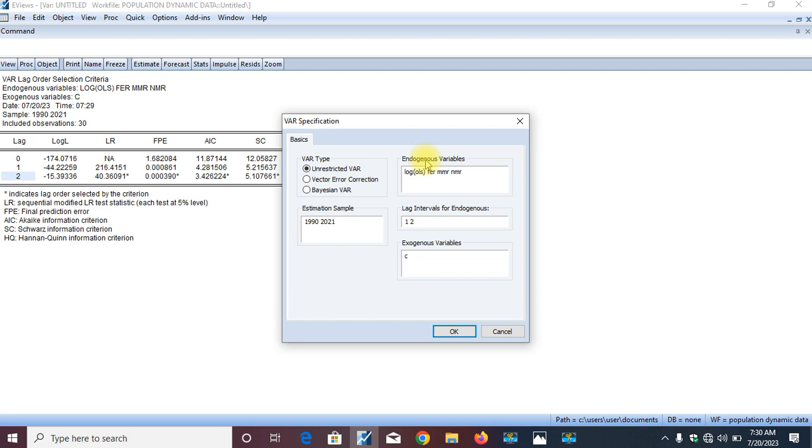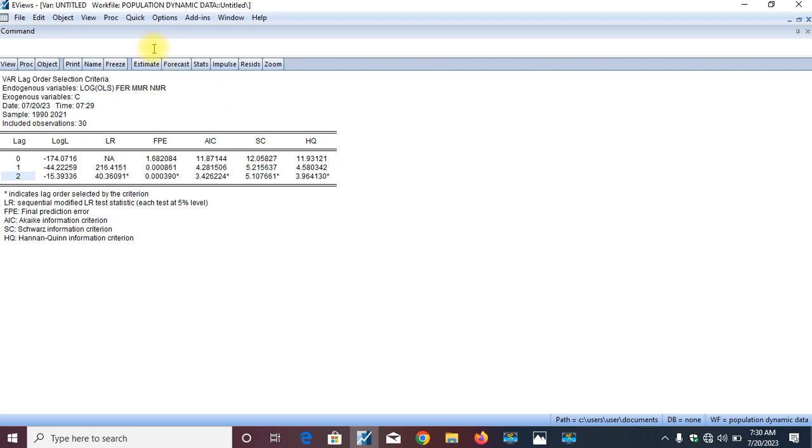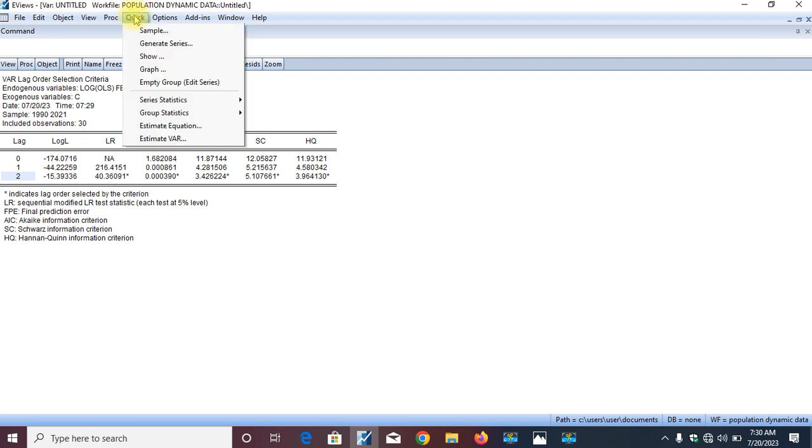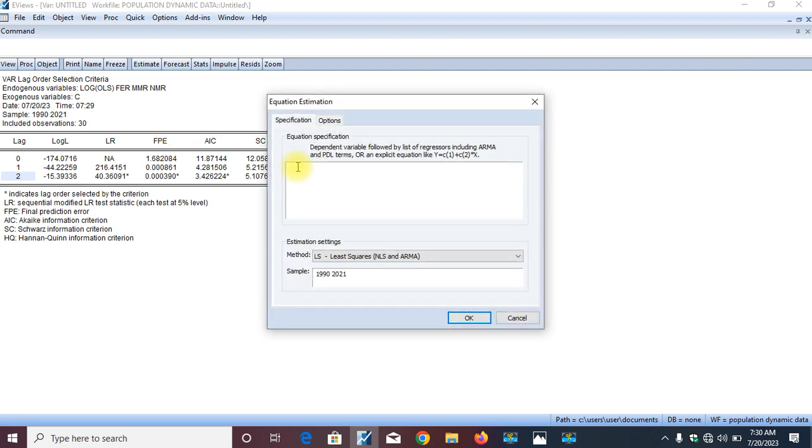So let's proceed to the ARDL estimation procedure. I go back to Quick. You maneuver to Estimate Equation. This time, no longer Estimate VAR. You click here, and you now input your equation. This is my equation, the equation I used previously when I was trying to ascertain the lag value.